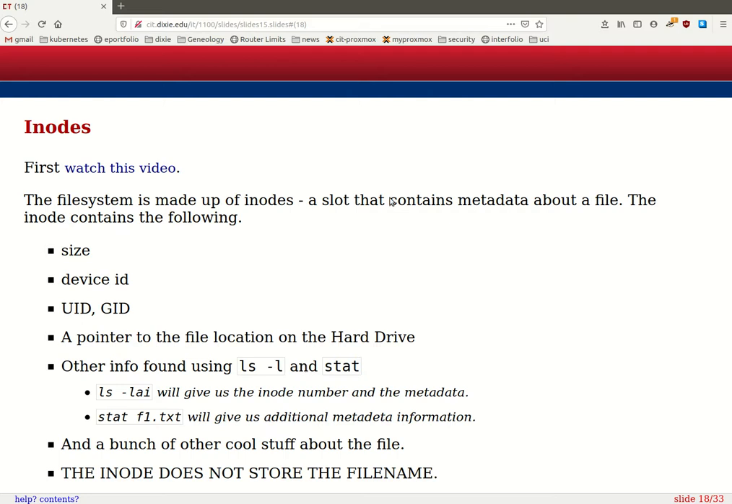First thing I would do is go watch this video that I have here in the link. Then come back and learn some more. But the file system is made up of inodes. An inode, my term, is a slot that contains metadata about a file. The inode contains the following. It'll contain the size of the file, the device ID like /dev/sda, the UID and GID, who owns the file, right? A pointer to the file location on the hard drive, so where it needs to go in order to find the file, and other information that's found when we use ls -l and/or stat.